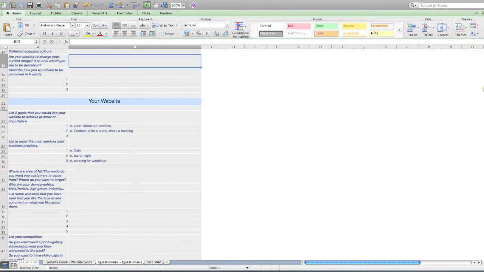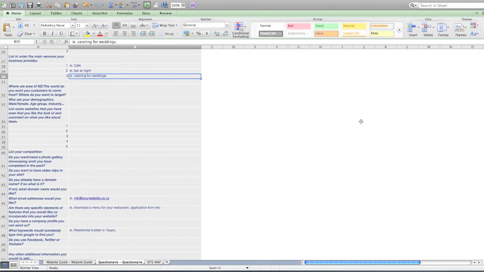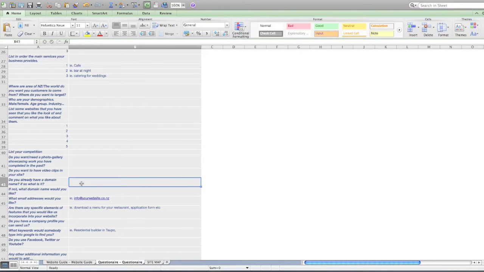Just put as much information in there that you can, and basically just work your way through these. List in order the main services your business provides. So you may have more than one service and you want to promote them all, but predominantly you might have one that you really want to push the most. So just list them in here. Come down further, list your competition. This one's always handy, then we can see what else is out there and we can help make your website be the best. Photo galleries, if you want to have photo galleries. Video clips, do you want video clips? A domain name, for those of you that don't know what a domain name is, basically www.